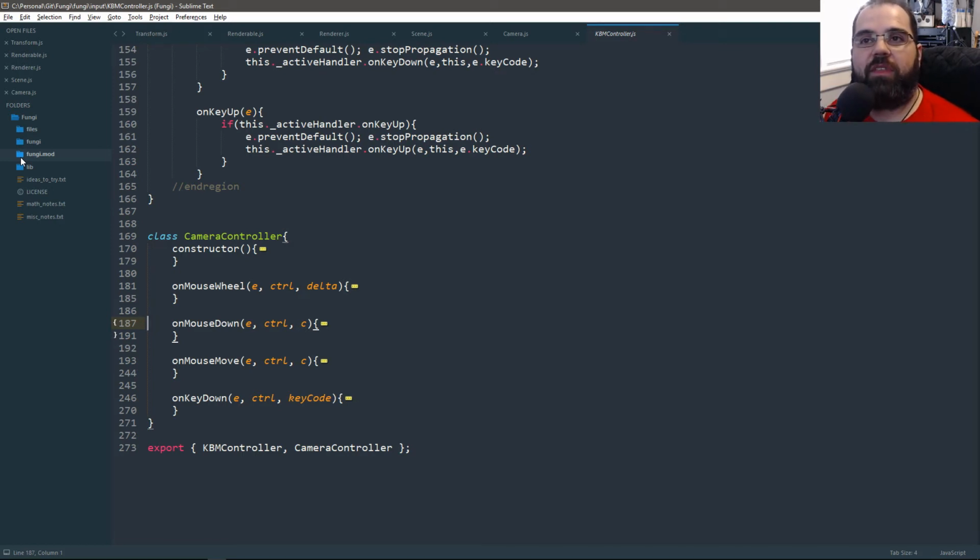So everything in the Fungi folder is essentially the bare minimum to render. It's just the rendering 3D graphics engine. That's all it does. It does not handle anything related to anything else. It just handles graphics. So when I create these lessons, all I have to do is drop that Fungi folder in and I'm good.